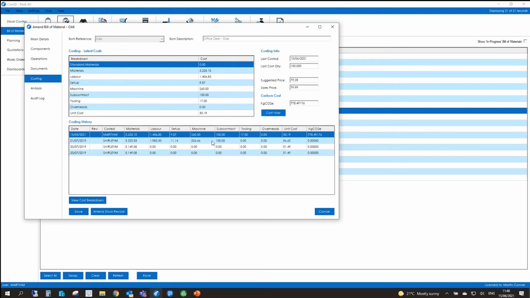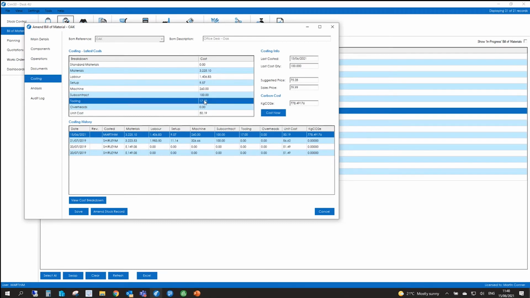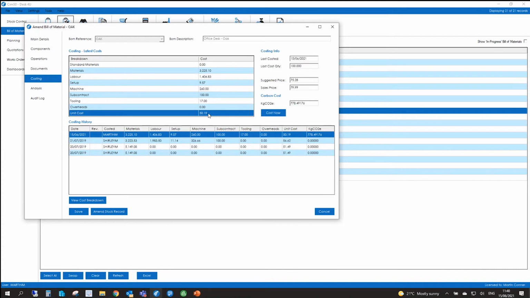So if I cost that bill of material, it gives me a breakdown of the materials, the labour, the setup times, the machine, subcontract, tooling costs, because we can deal with subcontract, overheads, if we set any overhead percentages, and a unit cost. And to make 100 of these, it's also calculated that the kg CO2 equivalent is 778 kilos. Okay.